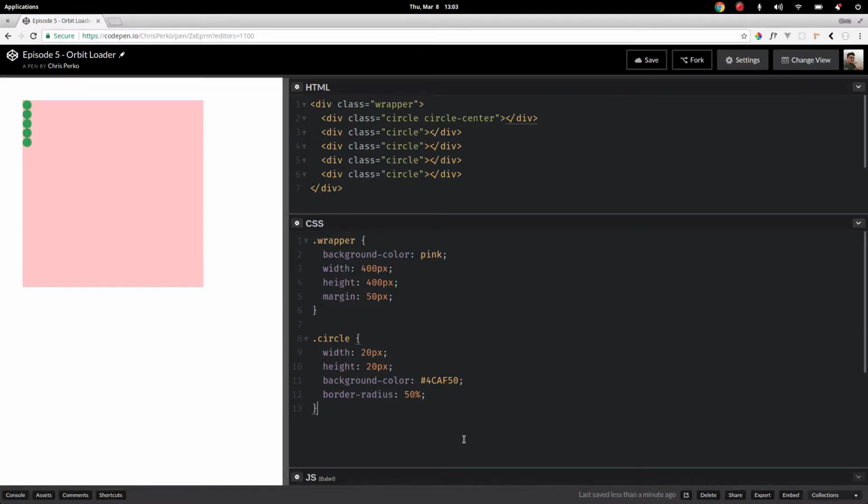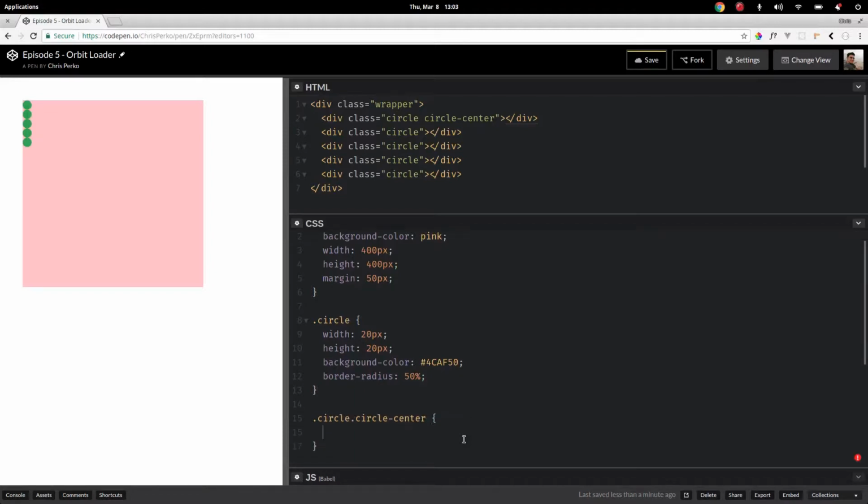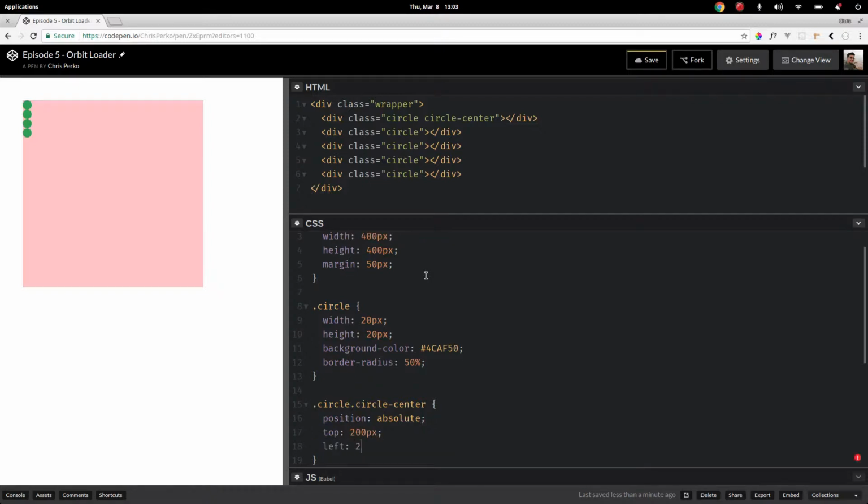Alright, so let's set the first circle to the very center of our animation here. So let's do circle, circle-center. So we'll grab this guy. We want it to be positioned absolute, and we want it to be in the middle of this area, so half of the width and height. So let's do from the top 200 pixels and from the left 200 pixels. Now this is obviously not quite centered.